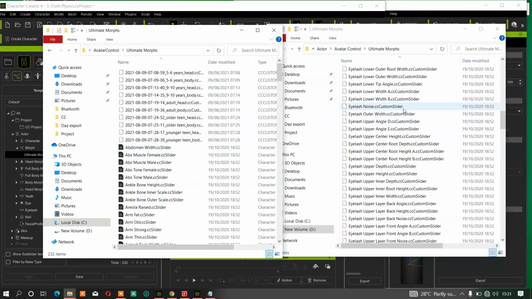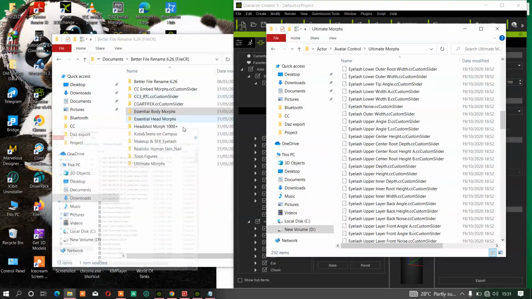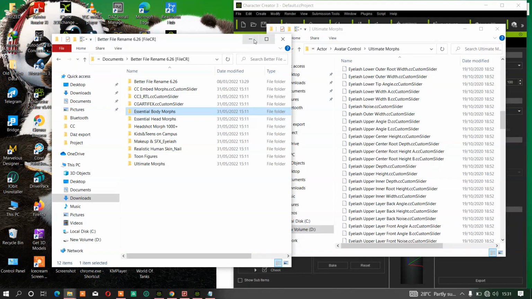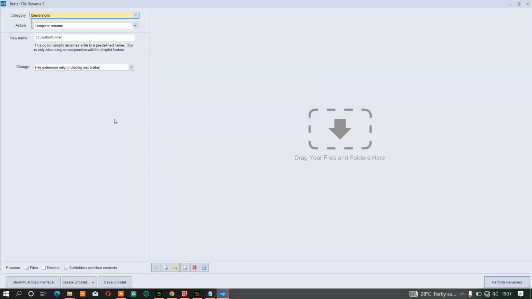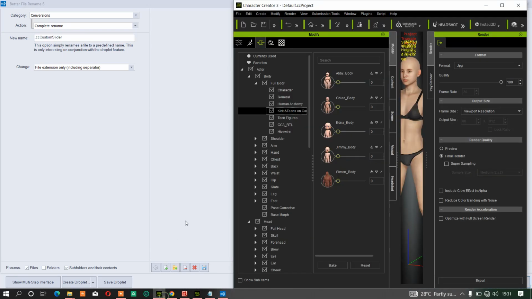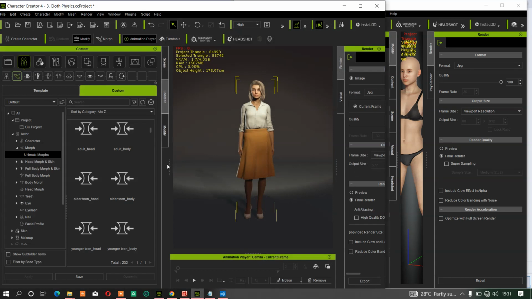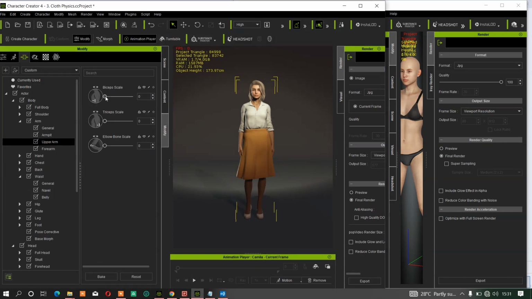We've renamed everything at once using this better file rename software. So just type CC custom folder. Type it as you see it here. Make sure that you don't make any mistake. Now if I check back my CC4 and go to more, as you can see, everything has been updated as well. The armpits, everything has been updated.